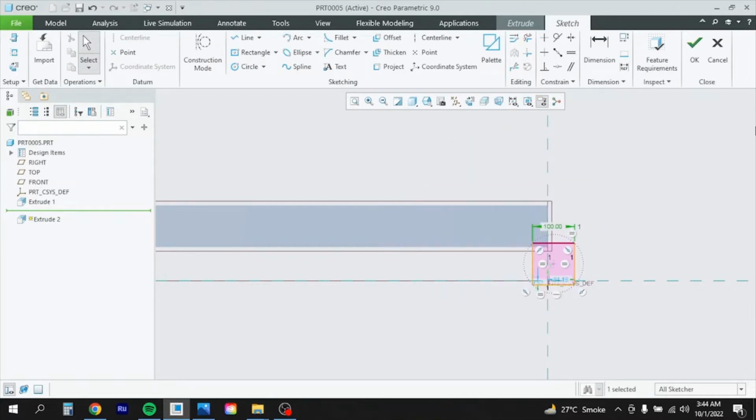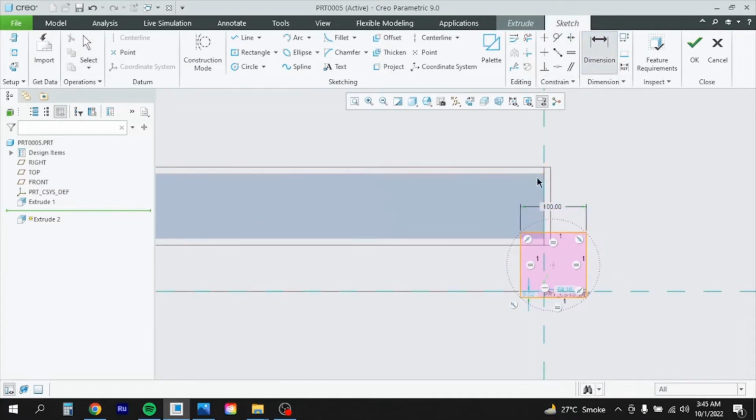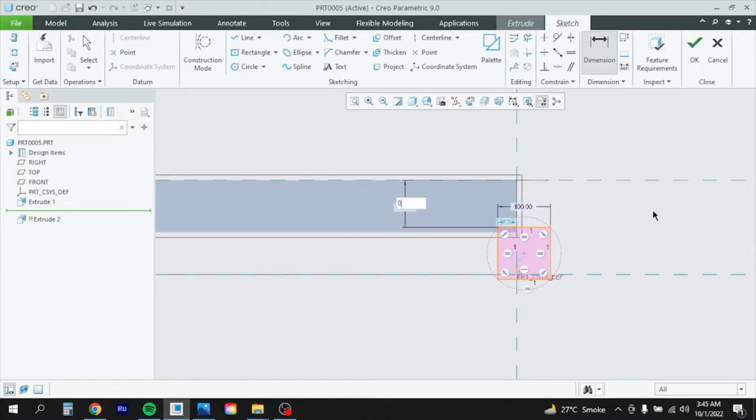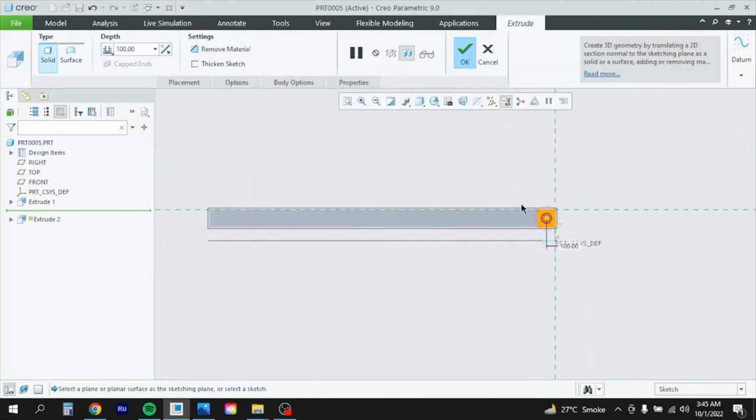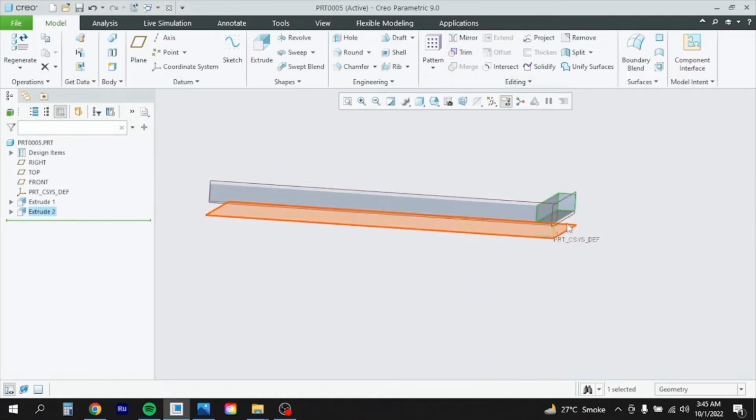Again I will change it to 100 millimeter. Okay, and from here to this point I will say 0, and from this point till this point I will say 0. So it is exactly lying on the corner of this initial square tube. So I will say OK here. Again the dimension I will keep as 2000. So you can see the L shape is created, and I will say OK.